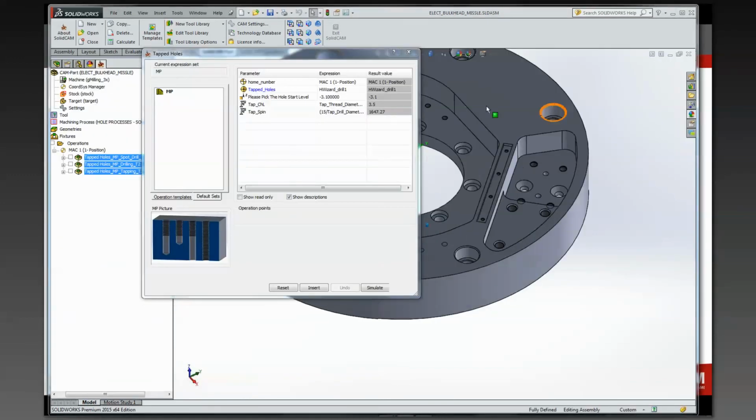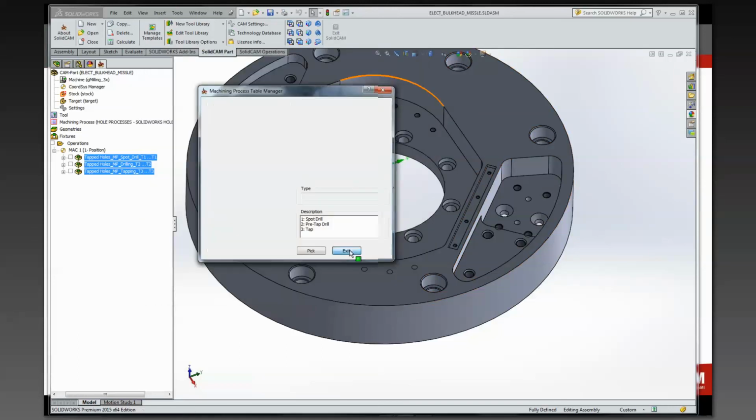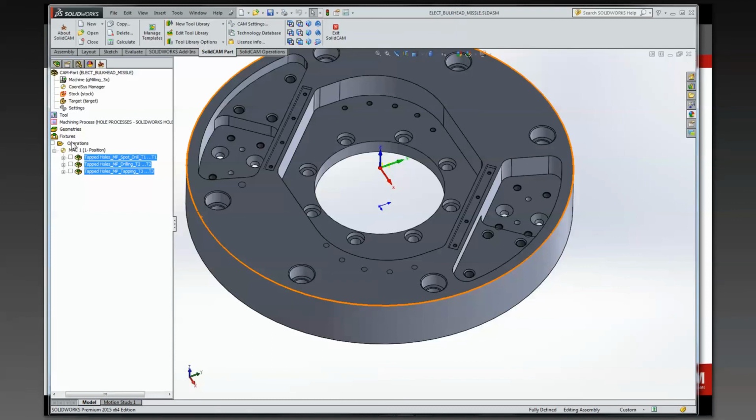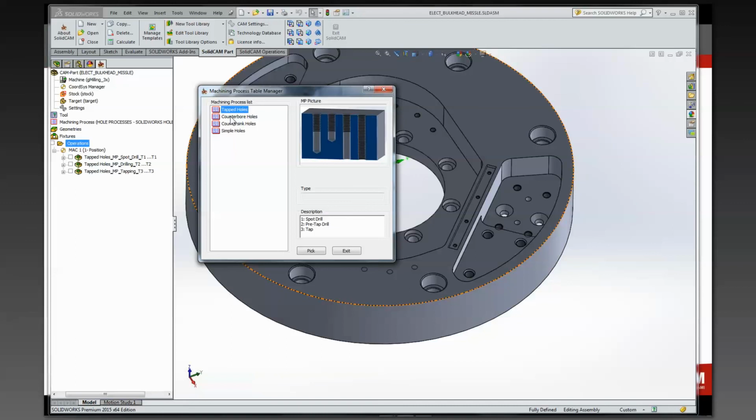Okay. Now, we could go through and do all the rest of the taps here, but let's go ahead and exit out of this right now. And let's go back in and let's pick a different one. Now we're going to use counterbore technology.